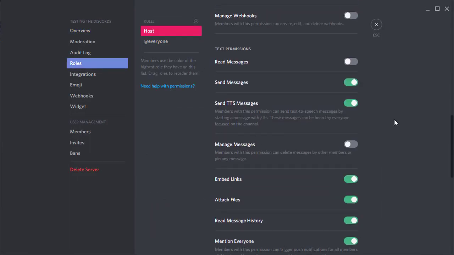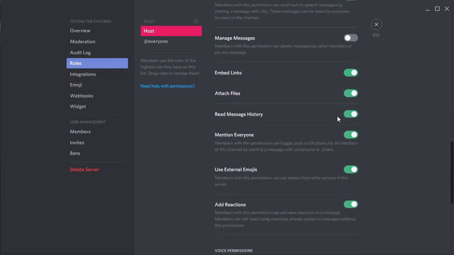But yeah, you can make it so people can't send TTS messages, because sometimes you can spam with TTS. If you're in a game, you just hear the robot voice saying L, so you can go L L L. You don't want people doing that, so you can make it so they can't.